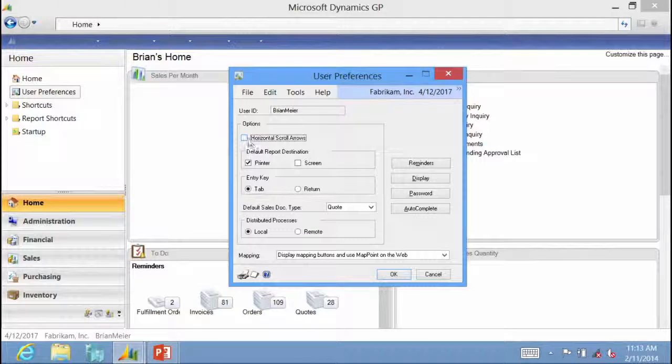I've got a choice, horizontal scroll arrows, which is just a viewing thing. I can say, hey, I want my reports to normally go out to a printer. Maybe I don't have a printer in my office, so I just want them to go to the screen. I can use a different entry key. Usually the entry key is the tab key that moves you from field to field within the application, but maybe you're used to something else and you want to use the return key for that. So lots of different things.